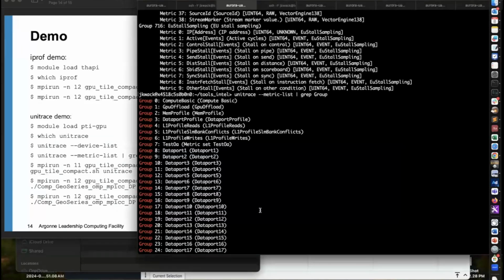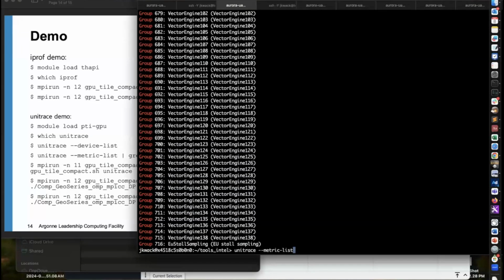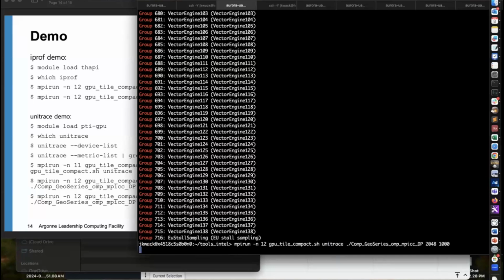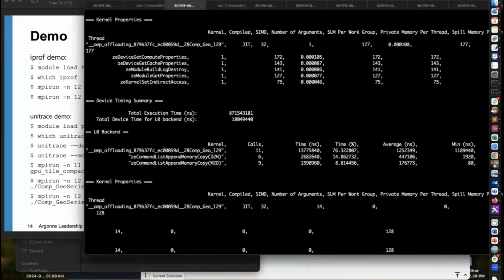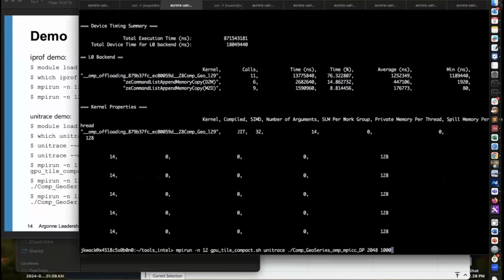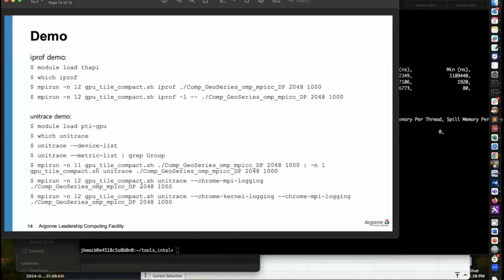Unfortunately, if you run unitrace like iprof, unitrace provides output from every MPI rank. It is a little bit messy. So yeah, you can see this kind of data here, right? But if you think each MPI rank runs a similar kind of workload, you can use the npmd mode, which means you just attach unitrace to one of the MPI ranks.